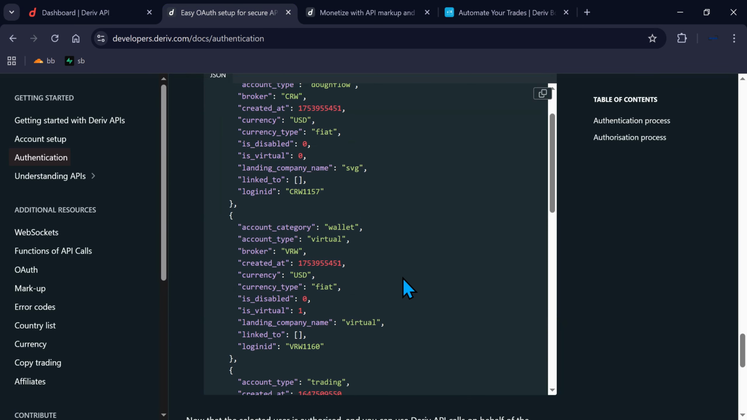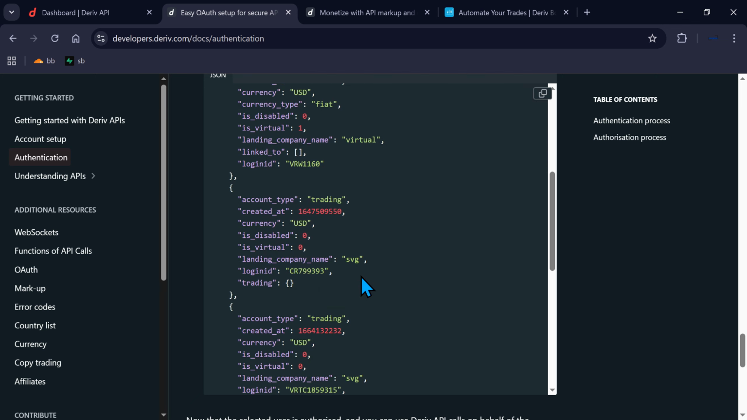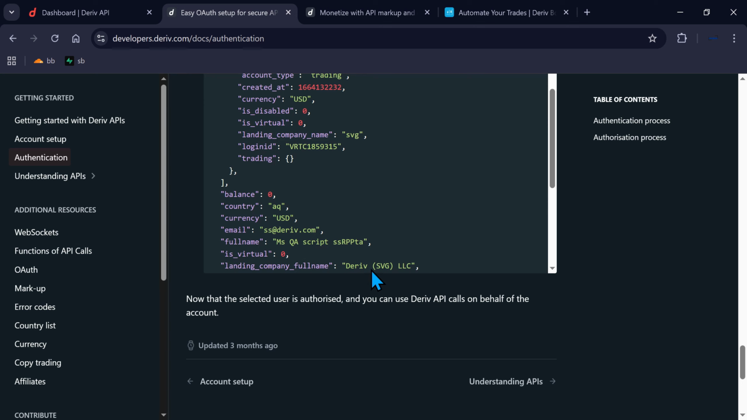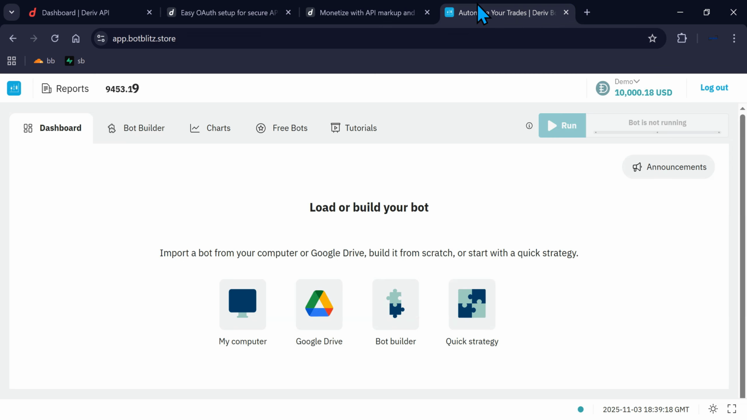Let me just go back, and then you can see, for example, for a virtual account, the value is 1. So you can use that one to group out the accounts. Once you authorize the accounts, you can trade on the user's behalf. So that's what happens exactly.